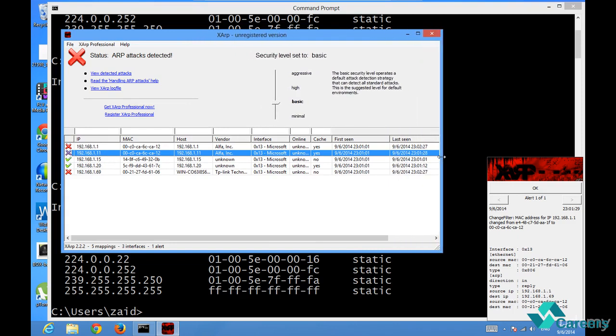Now these methods only work on your own device. If another device on my network is being poisoned, I won't be able to detect it this way, because this only monitors my own ARP table. It doesn't have any access to anyone else's ARP table.